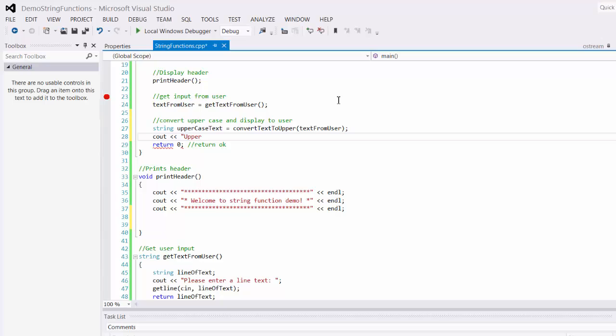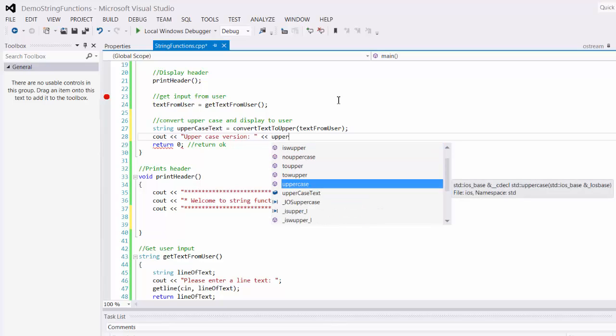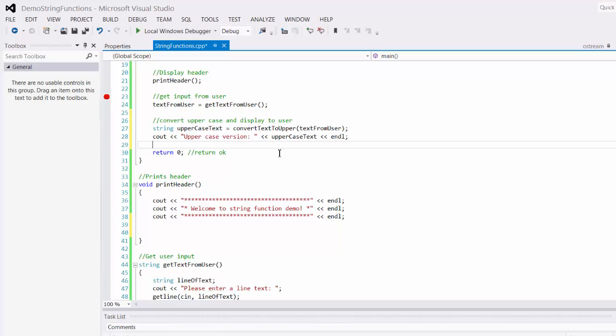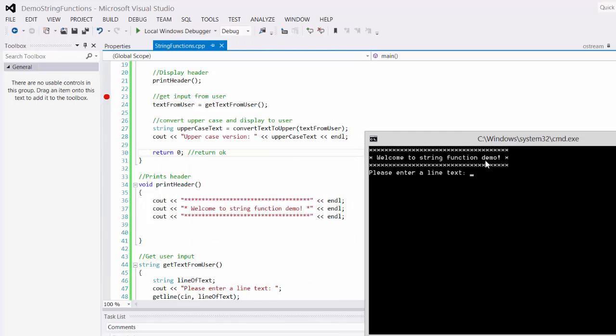And then we need to display that. So we'll say display uppercase version, and we'll display our new variable here, uppercase text. What this will do is take the text we got from the user and convert it to uppercase. I'll try to run it with Control F5. So we get our input, and we see, yes, in fact, this works. It converted everything to uppercase text.